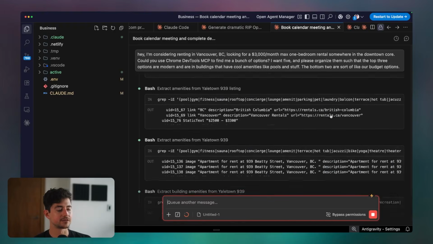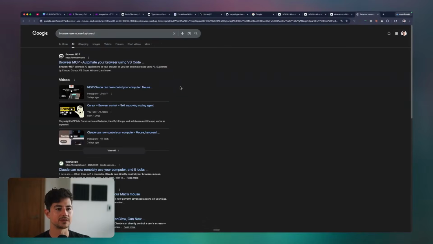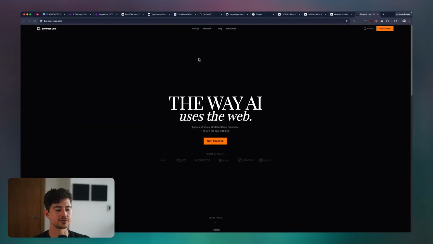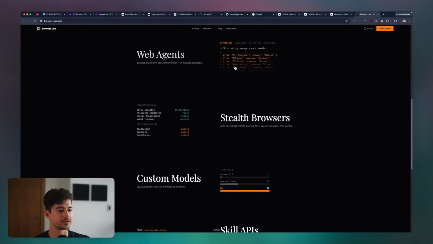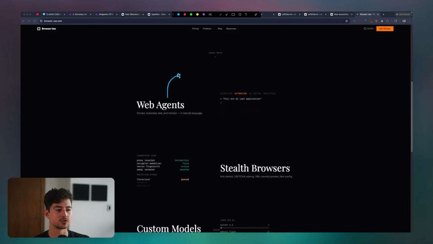Anyway, I'm just going to let all this stuff go. And in the meantime, talk a little bit about browser use, which I think is probably the next level up. It's just called browser use, the way the AI uses the internet. I don't know how long this is going to end up being the way to go. But basically, this is the next level up from Chrome DevTools MCP.